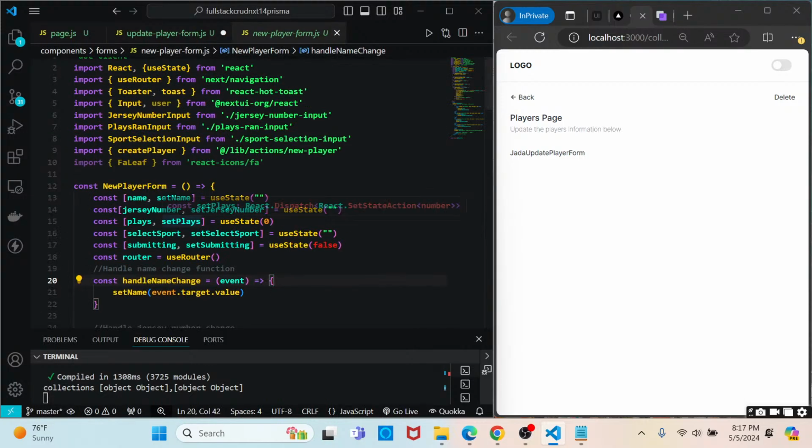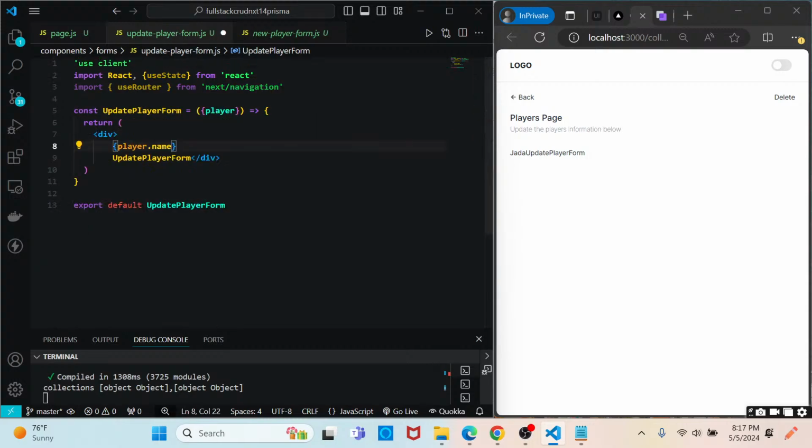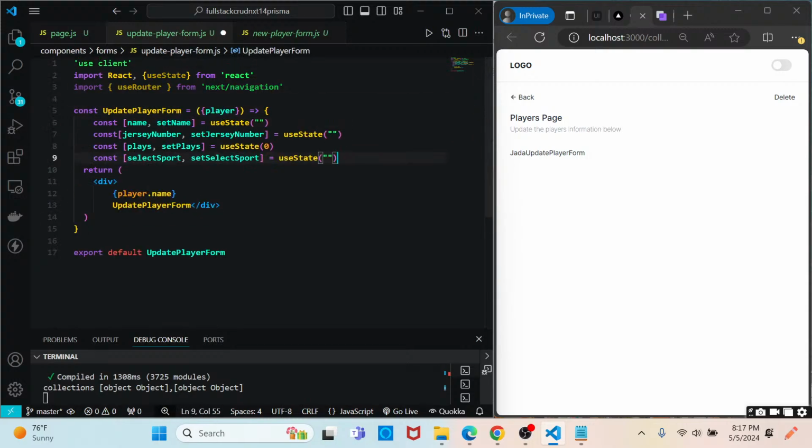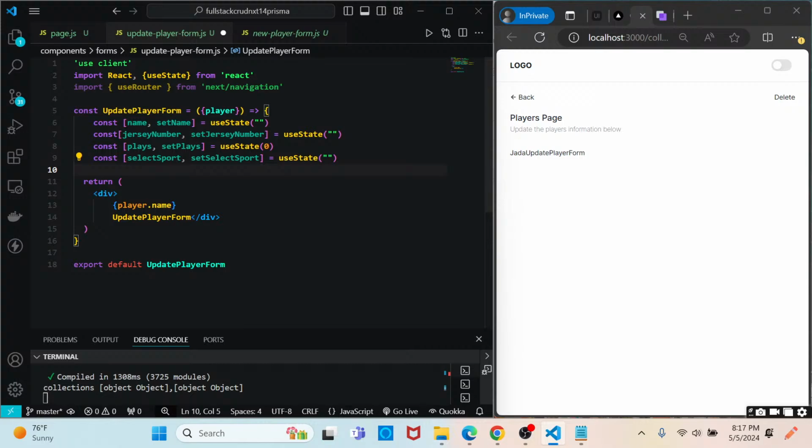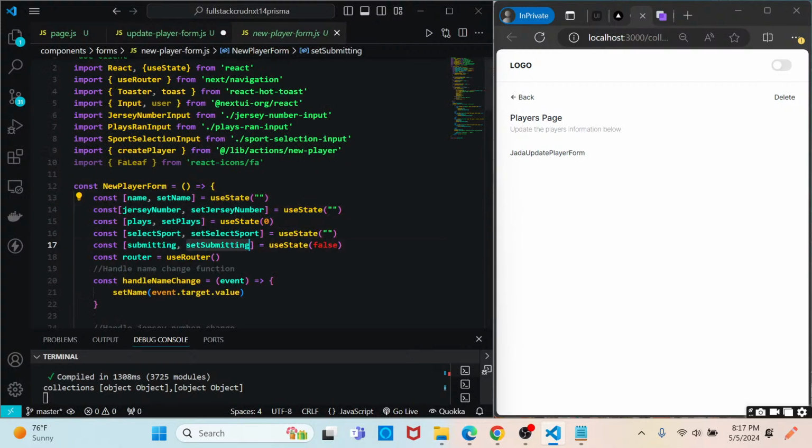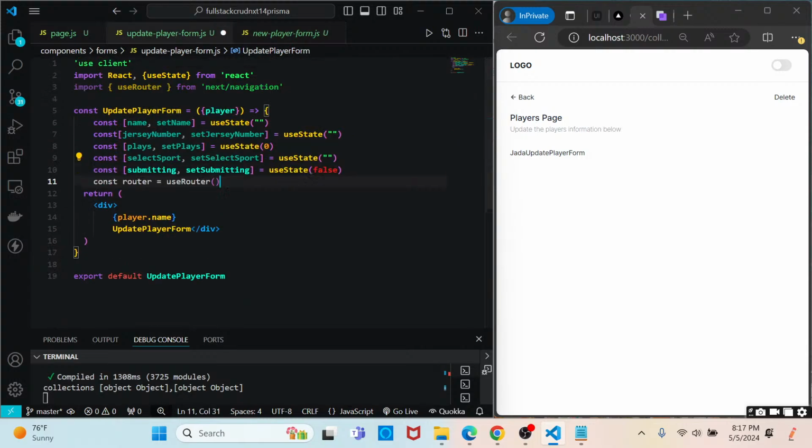What I do want to save us some time and grab is the state variables listed here. That way we don't have to worry about retyping all of them over again. So just the ones for the name, the jersey, the plays, and select sport, we're going to grab those. And let's just paste those in. And instead of submitting, I tell you what, let's go ahead and grab the router and submitting. Let's copy it and we'll paste it in.